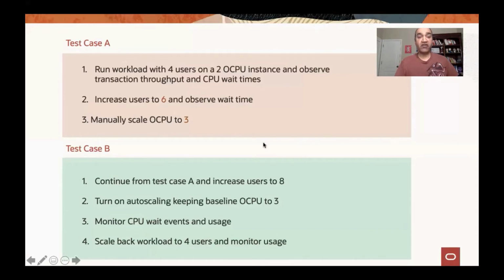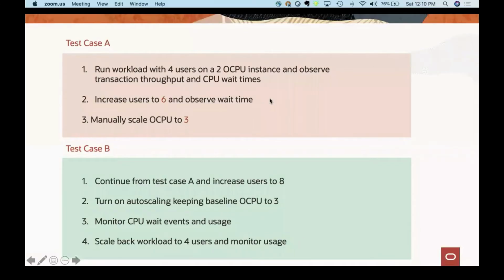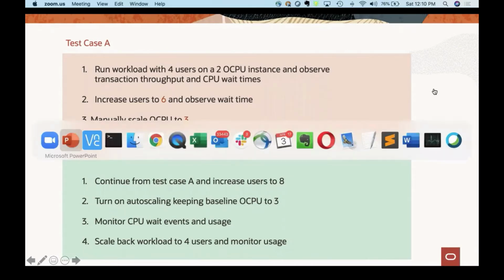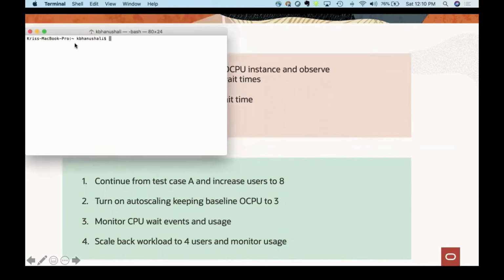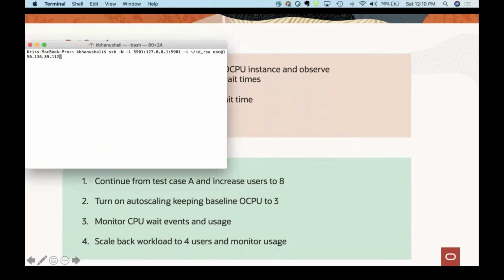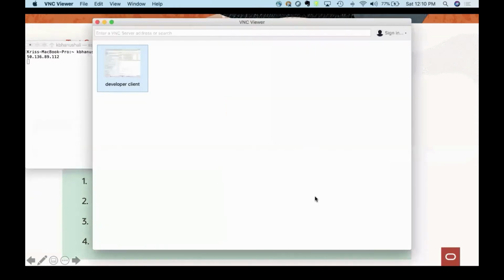So I'm going to stop my video here so we can get more bandwidth. Let me start by first creating that SSH tunnel to my developer client machine. On my terminal, I'm going to run this SSH command that connects me to 51.36.89.112, as we discussed. And then I'm going to start a VNC session. This VNC session is pre-configured.